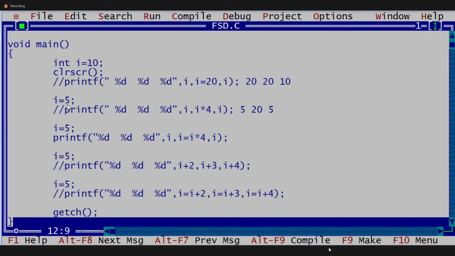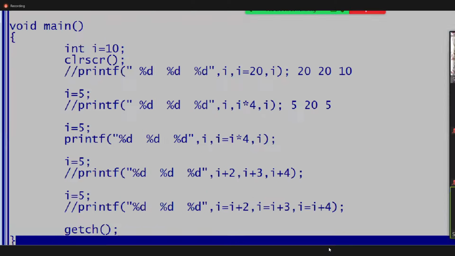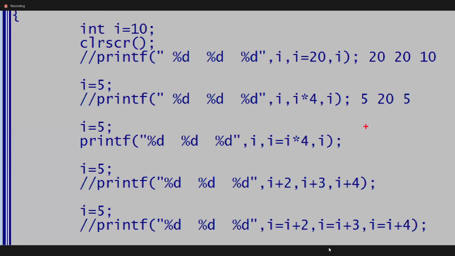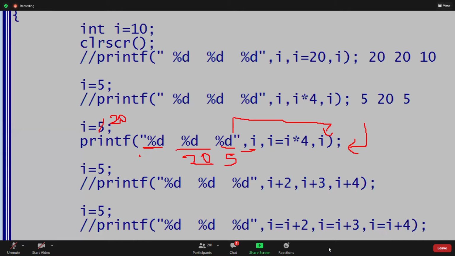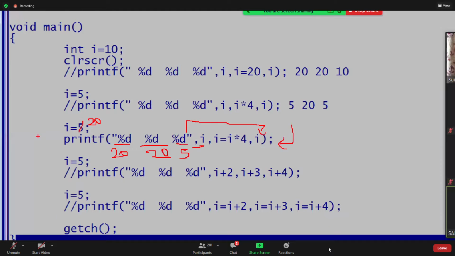52020? Reverse, no? 2025, sir. Yeah, 2025 is the answer. Percent d prints from the last value first. What is the last value? i is equal to 5. Yeah, 5. Second, i equals i into 4. Now the value is modified, no? Now equals is there, so the value is modified. Now it is 20. Right? Third percent d, again i, how much? i is modified, no? 2025 is the answer.